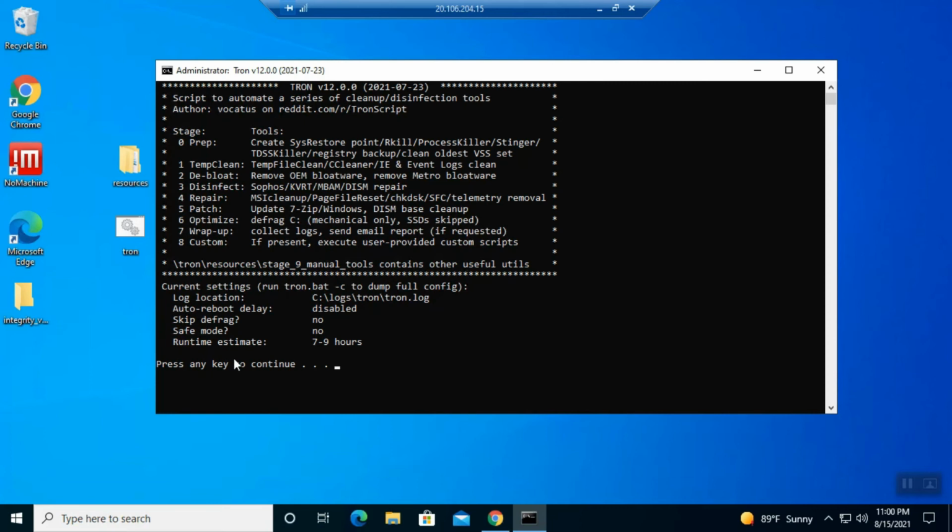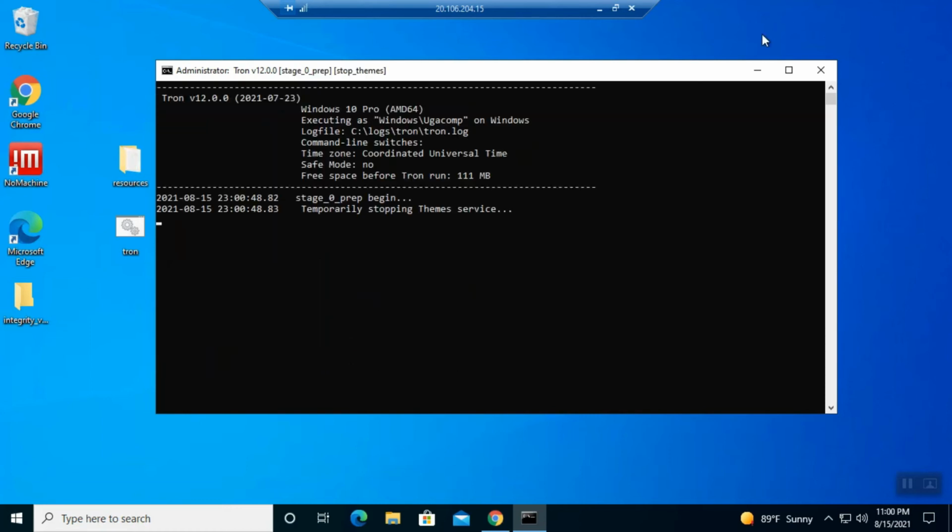The runtime estimate could range from 7 to 9 hours, but this depends on the size of the files that are on your computer. So it could be 1 hour, 30 minutes, 20 minutes, or 40 minutes, or any time, depending on the size of the hard disk and the folders and files that are on your computer. So now to get started, you just hit enter. You can hit any key anyway, so any key can get you started, enter or any button.